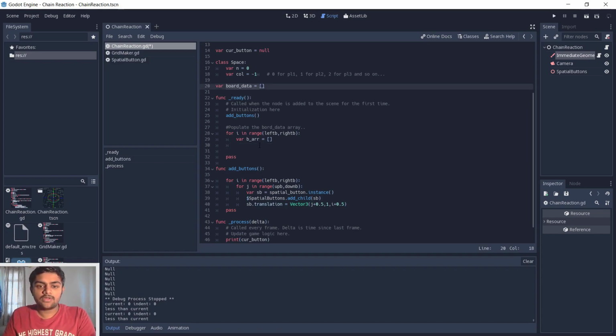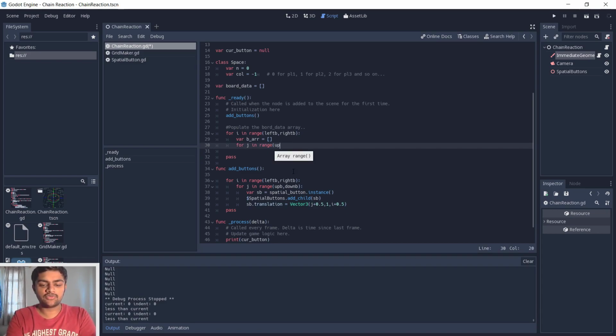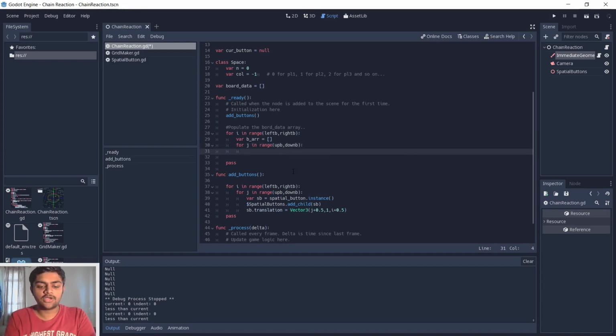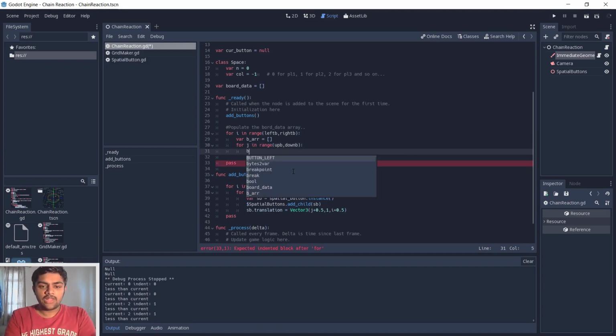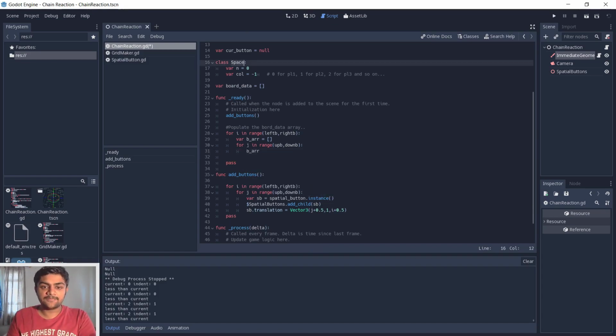Right, so I'll make another for loop for j in range. Now this goes from the up bound to the down bound. Alright, so we'll add an instance of the space class, that is the space class that is here. So barr dot, we'll use the append function, and the space class dot new. So this is the syntax to actually create a new object of the space class, and we will just append it to the barr, the temporary array over here.